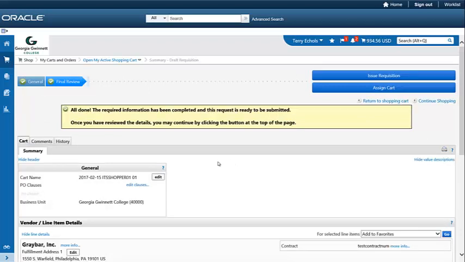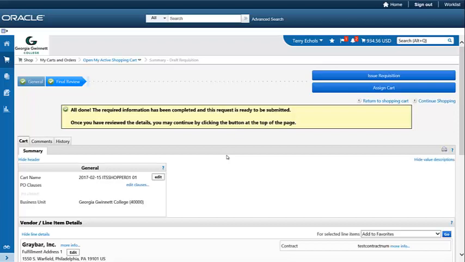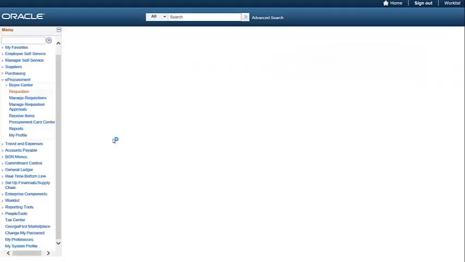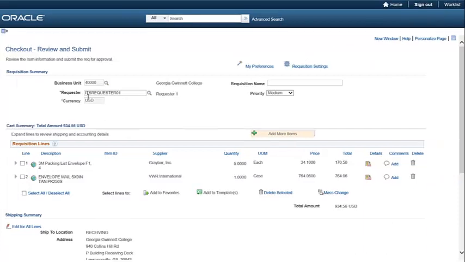Here, you can perform a final review of the shopping cart. Then we'll pull the shopping cart into our requisition. Everything looks good, so we'll click the Issue Requisition button. Notice that we have left the Georgia First Marketplace and are on Step 3 of creating a requisition. Shopping cart items are listed here as requisition line items.